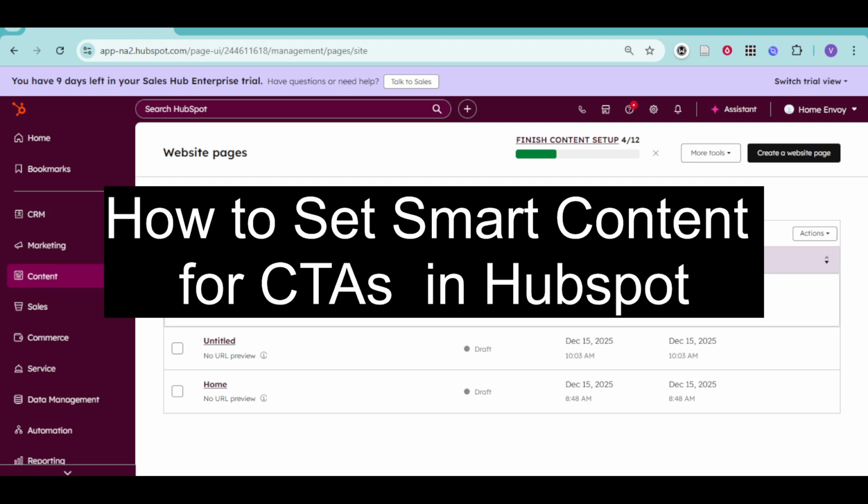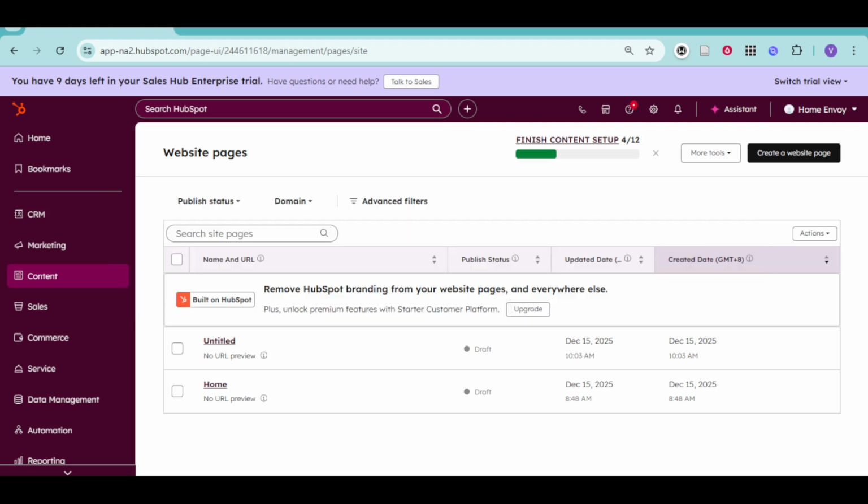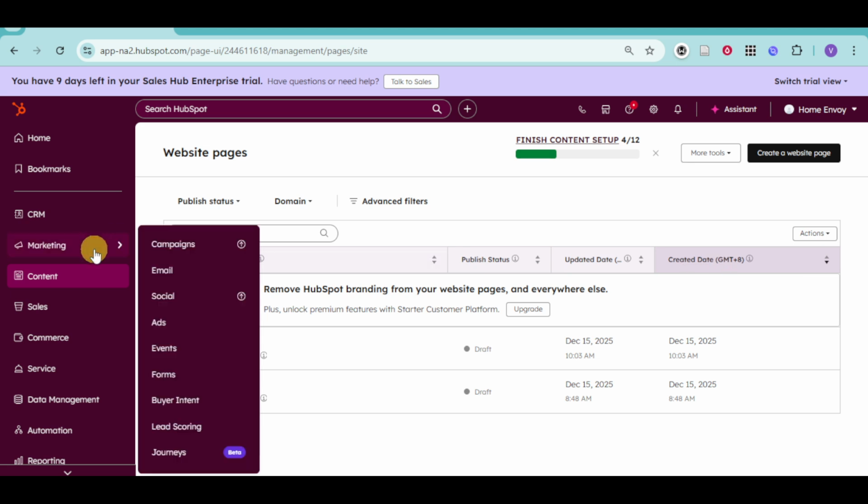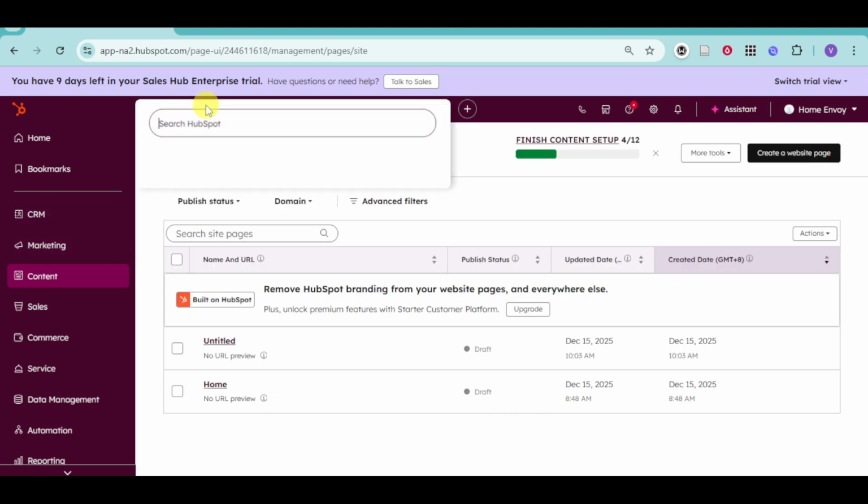In this video, I'm going to teach you how to set smart content for CTAs in HubSpot. To do that, you first need to head over right here into your HubSpot webpage and go over to the marketing and then look in here for the option called lead capture. If you can't find it, you can click onto the search bar and search right here for lead capture, or you can also just directly search for CTAs.